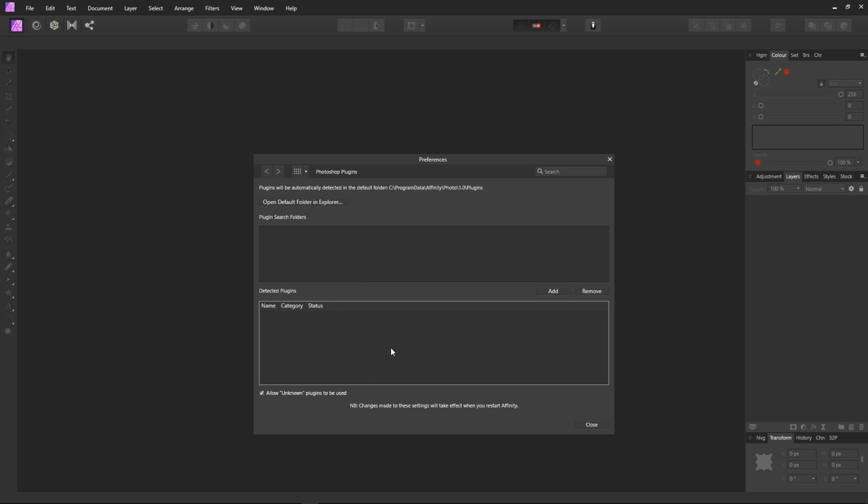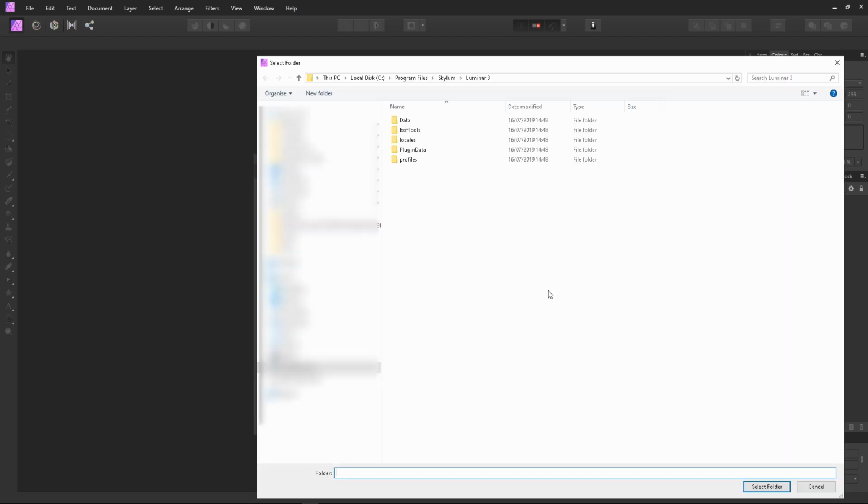Now we need to add the Luminar directory to the plugin search folders. So it knows where the plugin lives, just click Add. Then navigate to the Luminar folder. Now I'm using Luminar 3, which resides in This PC, C, Program Files, Skylum and Luminar 3. Once you've navigated to the Luminar folder, just hit Select Folder.